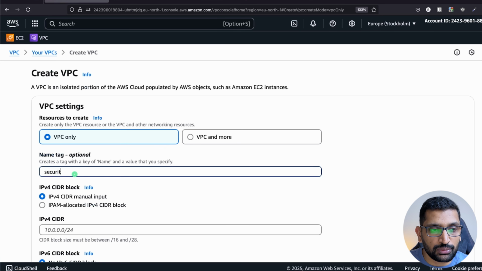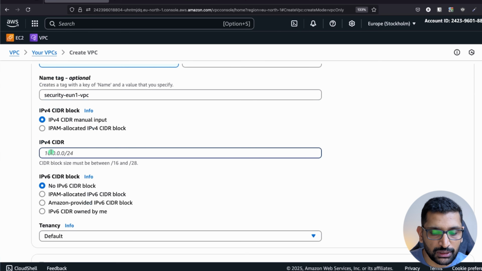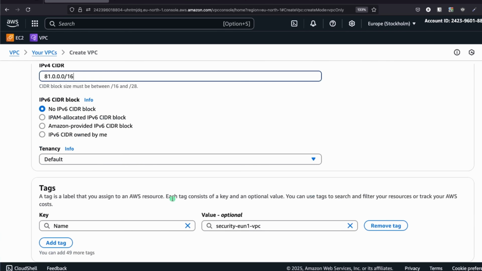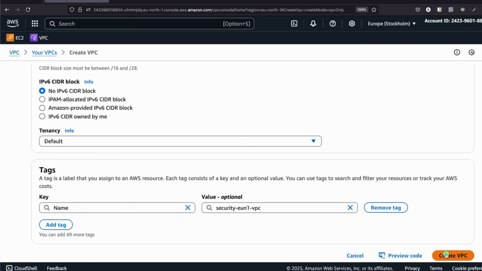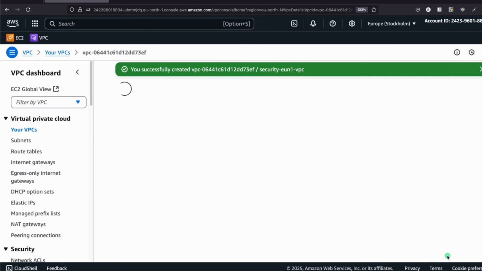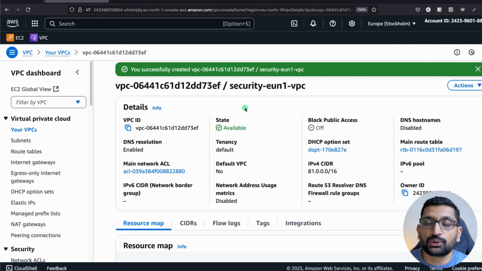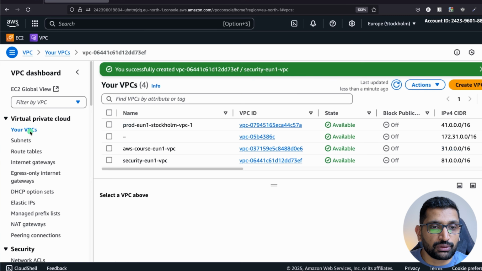So here I'm going to put security EU N1 VPC. The IP range I'm going to assign is 81.0.0.0/16 and the tenancy default, and then at the bottom click on create VPC. And here you can see both the VPCs have been created, which you can verify from here.